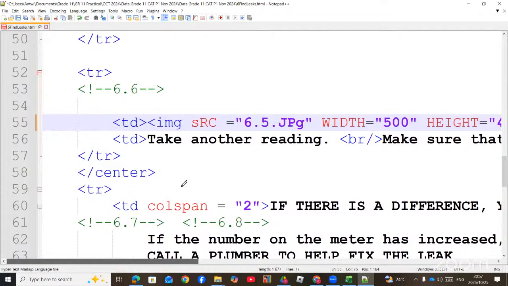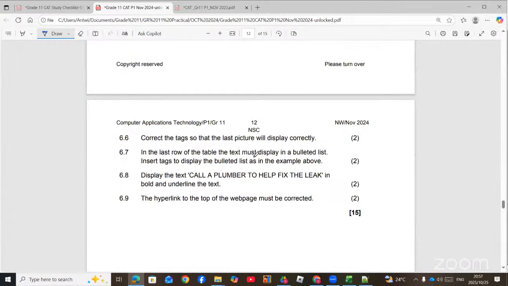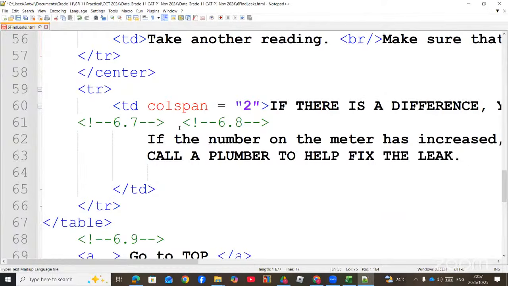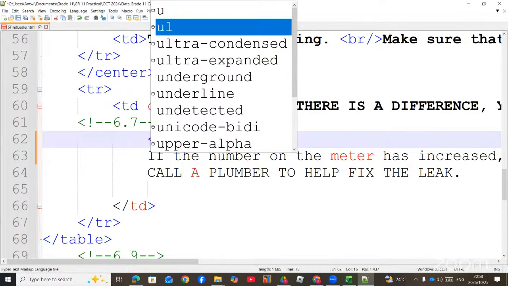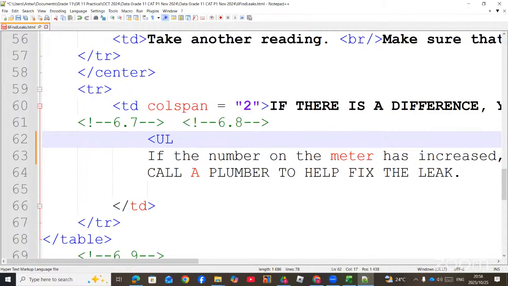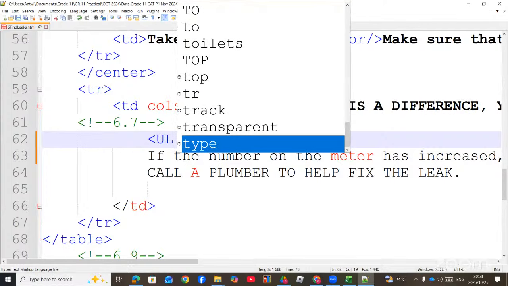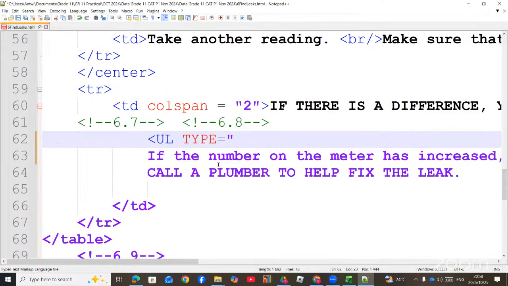Right, let's move on to the next one. It says, in the last row of the table, the text must display in a bullet list. Insert the text to display as a bulleted list. So 6.7, it must display as a bulleted list. For a bulleted list, we use what we call UL. And you can specify the type of the bullet, maybe type equals circle.